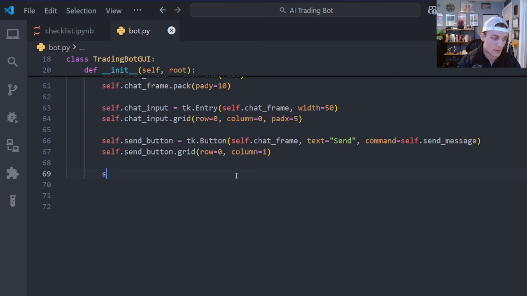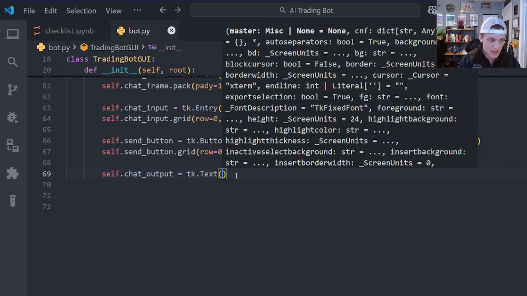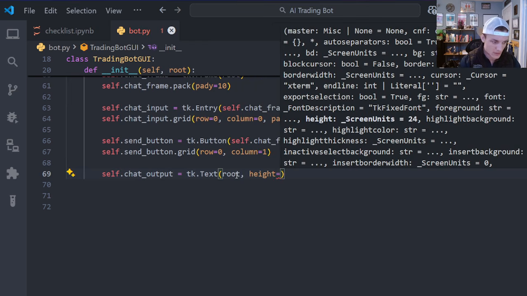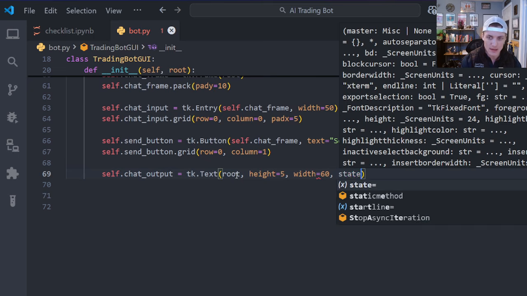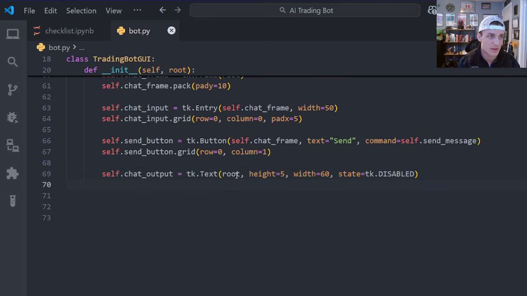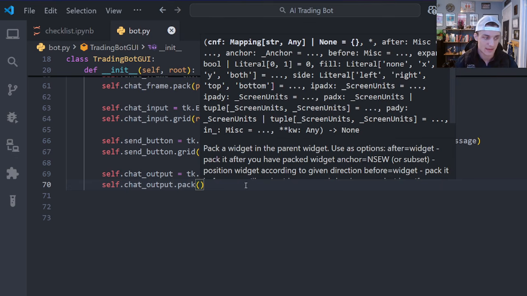Now what we're going to do is say self.chat_output is equal to tk.Text, root, height equal to 5, width equal to maybe 50, 60 maybe, and the state is going to be tk.DISABLED, because remember this is a response, so we don't want to just be able to edit the response from the AI. We want it to just read as plain text. And then we're just going to pack this output.